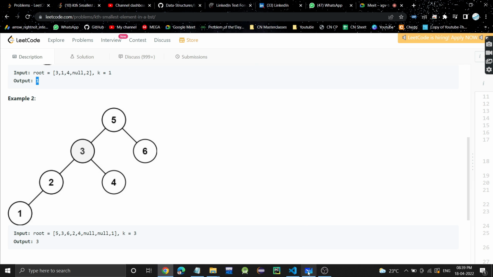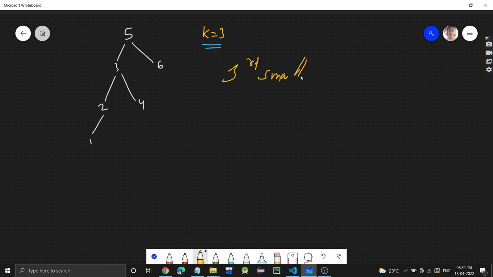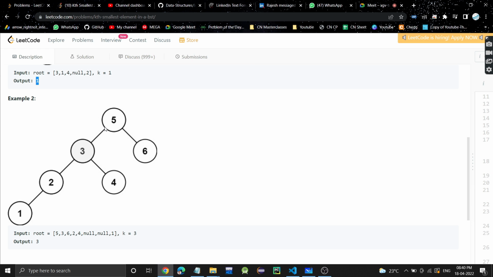Similarly, if we see this test case, here we have this BST, right? So if you see, this is a BST, okay, and k is 3. So we need to return the third smallest. So here the third smallest is what? Obviously, the leftmost will be the smallest because this is a BST, right? Then this will be the second smallest and this will be the third smallest. So 3 will be the output. Okay, 3 will be the output. So I hope you understood what the problem is.